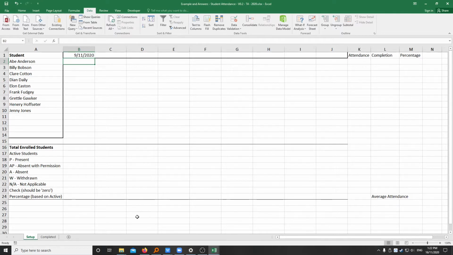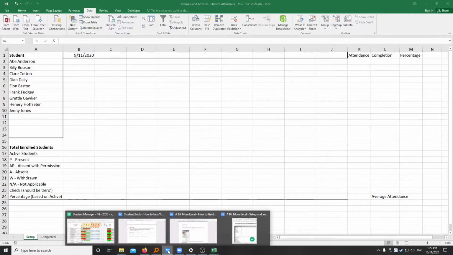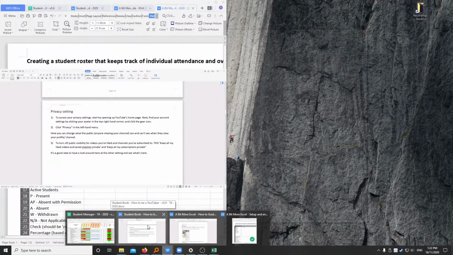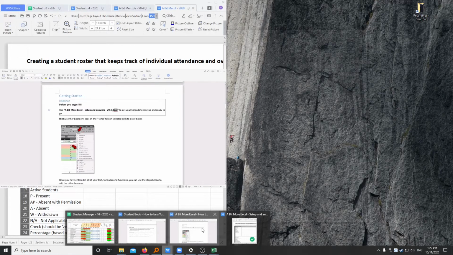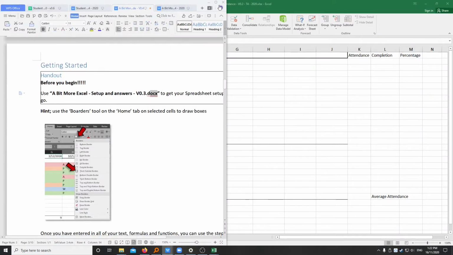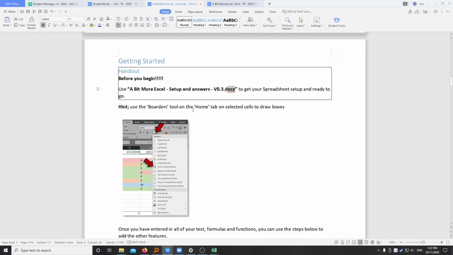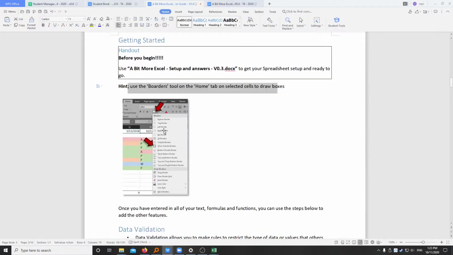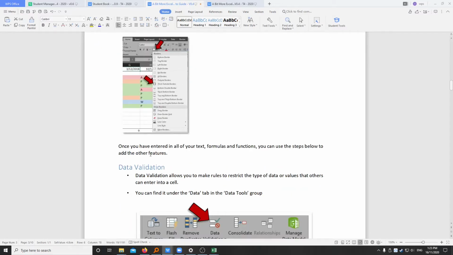So once you have this set up like we see here, or you're using this existing one, then we need to go back to the other document. So there is a bit of document switching here. There's 3 documents to switch between. We made this a bit bigger now. There's a hint here about using the borders on the Home tab, as we mentioned before, so that's in the document as well. Once you've entered in all of your text, formulas and functions, you can use the steps below to add the other features.